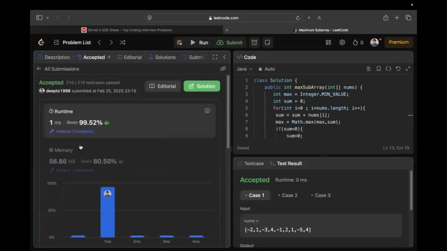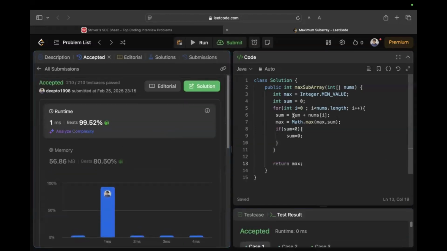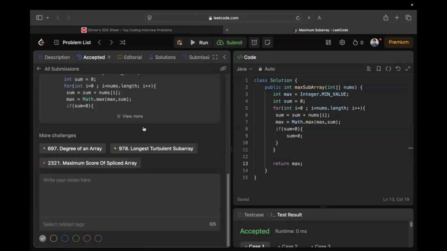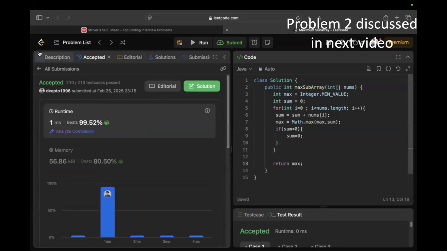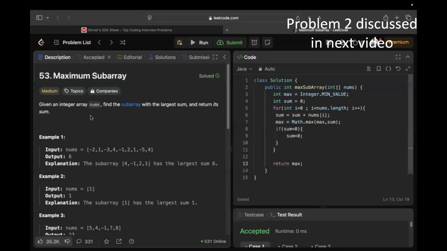All right. So this is our solution for the maximum possible subarray sum. It beats 99.52% since we have reduced its time complexity to order of n. And space complexity is already order of 1. Okay. So this is all about the maximum subarray sum problem.